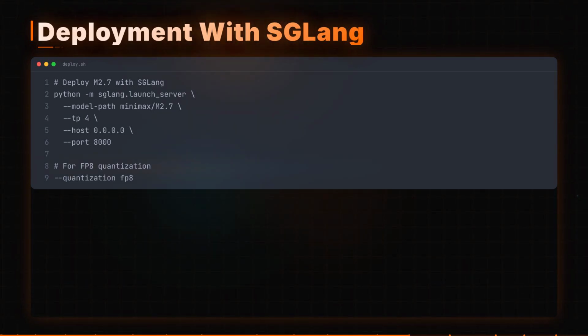SGLang is the recommended framework, not vLLM. Download the model from Hugging Face. Give it time, it's 230 gigs, then launch with tensor parallelism across 4 GPUs. If you're using FP8 quantization, just add the quantization flag and it reduces VRAM pressure significantly.